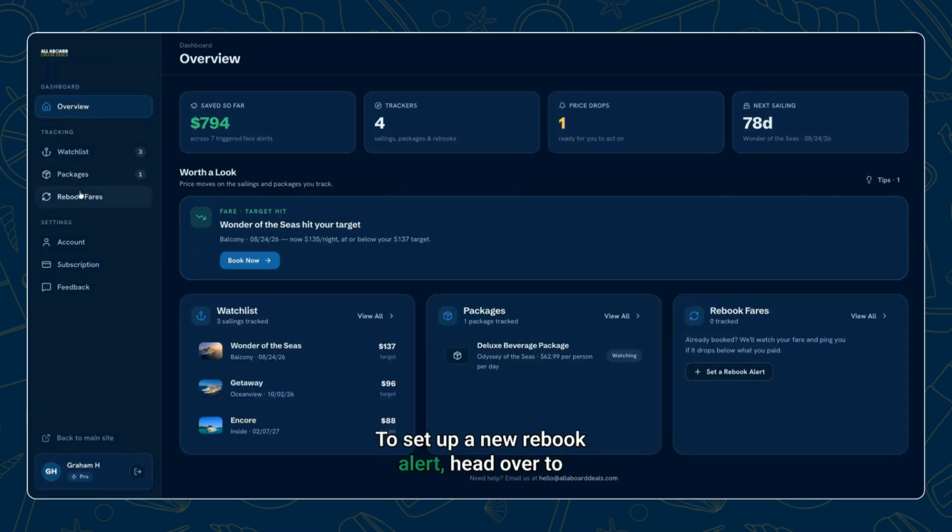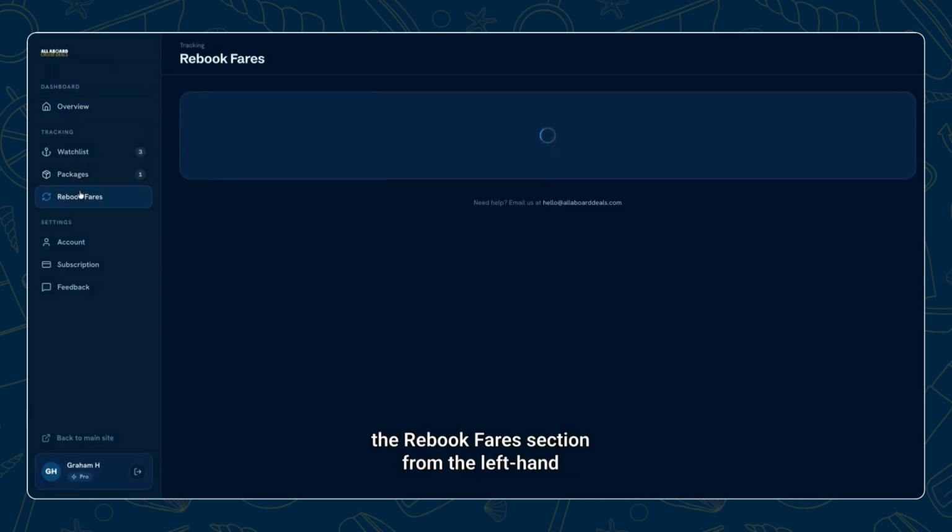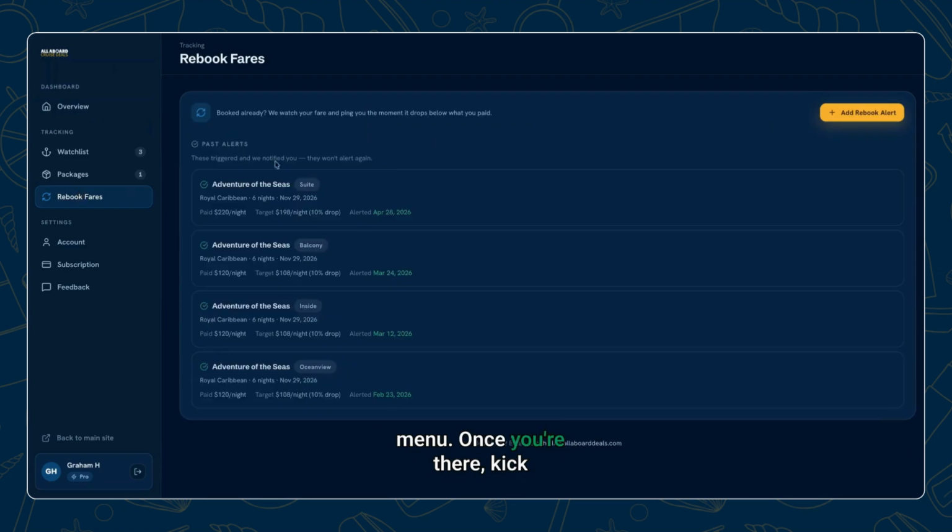To set up a new rebook alert, head over to the Rebook Fares section from the left-hand menu. Once you're there, kick things off by hitting the Add Rebook Alert button in the top right. The new Rebook Alert window is now open.